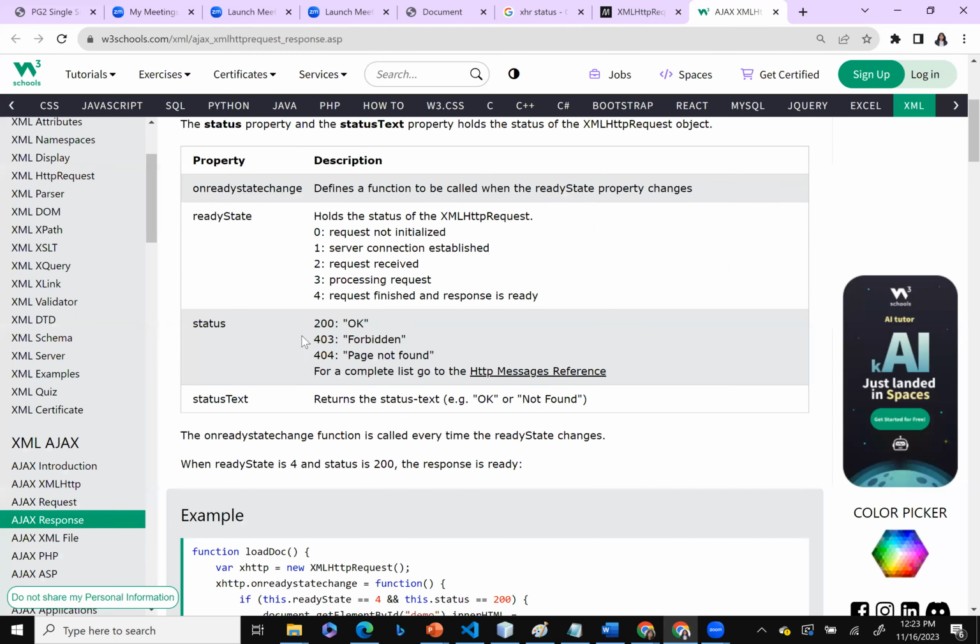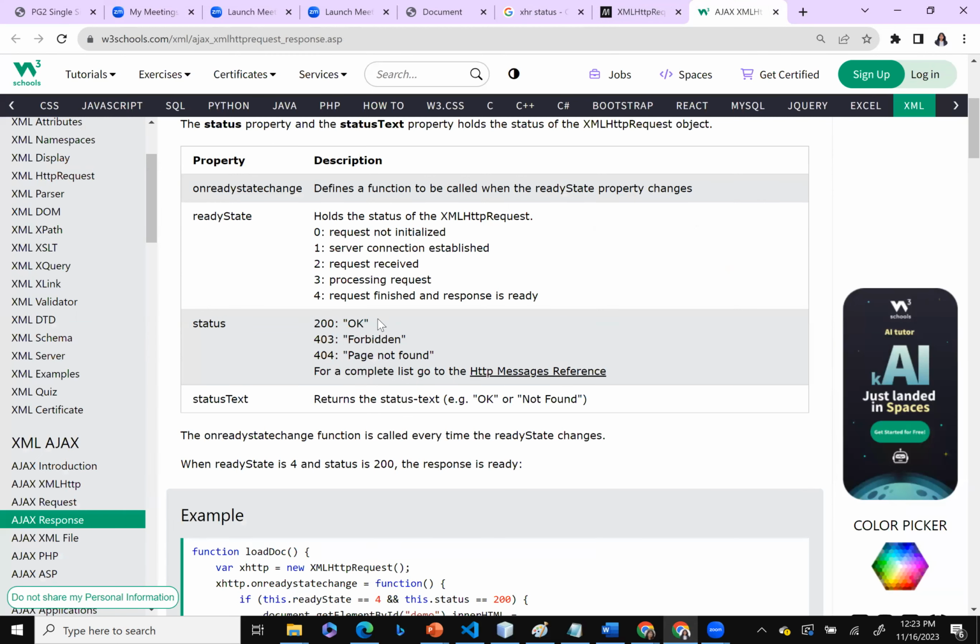So you see here, status 200 is okay, 403 is forbidden, 404 means page not found. And for a complete list, you can refer to this website. So 200 means everything is okay, that all the data is fine and is being received and loaded from the server. That's what I wrote over here.